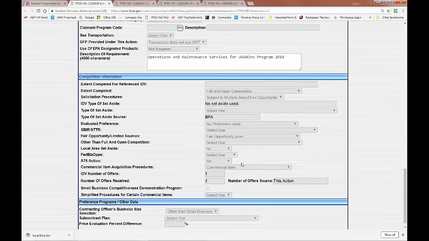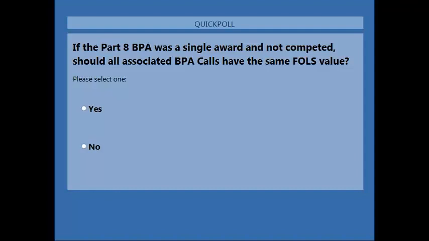That's going to throw off the statistics and comparisons across organizations. So does that make sense? Anyone have any questions on that? I think I have a poll on that. Let's see if people actually agree with me. If the Part 8 BPA was a single award and it was not competed, should all associated BPA calls have the same FOLS value? Okay, I'm seeing some saying no.